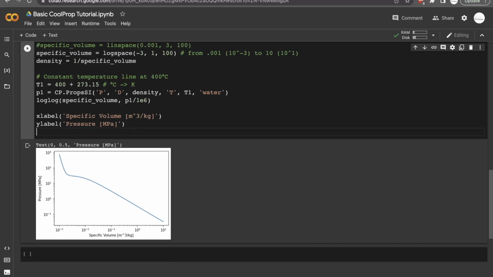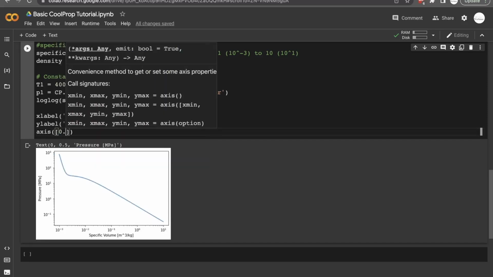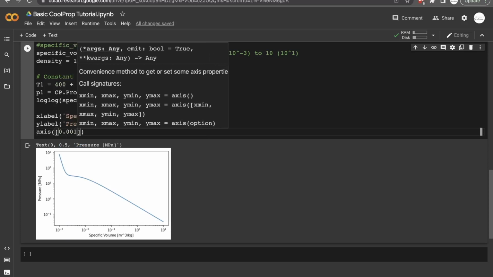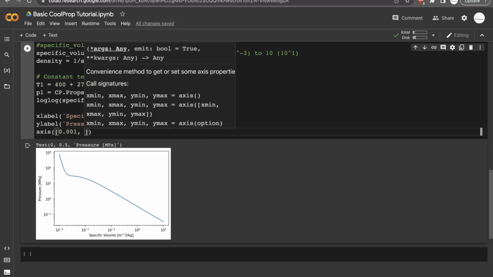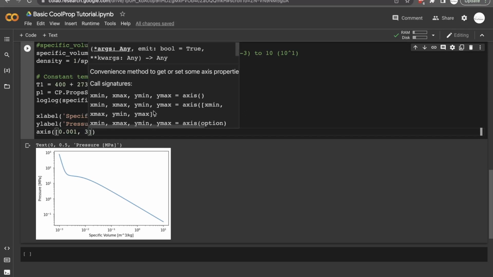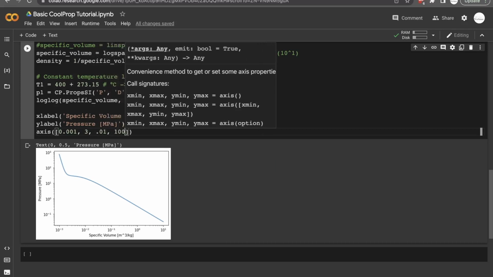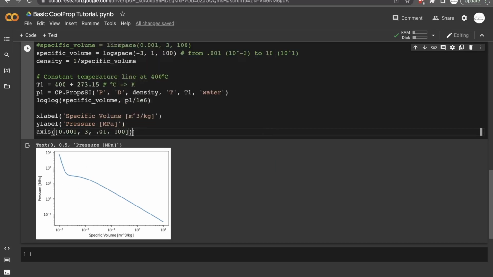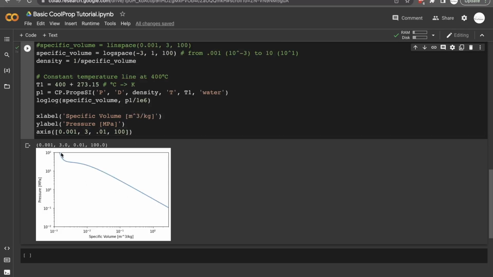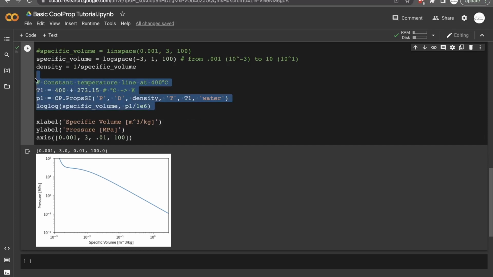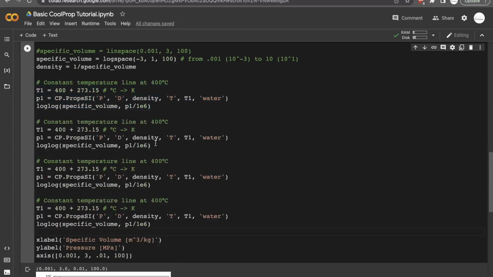And then finally, let's get a better axis on this. So we know that we're going from 0.001. Let's not go all the way to 10. Instead, let's end at 3. So that'll give us x values, x min, x max, of 0.001 and 3. And then for y min and y max, let's use a value of 0.01 and 100. So that'll give us 10 to negative 2 down here up to 10 squared. This isn't showing this specific line quite as nicely, but it will look a lot better whenever we have more lines on here. So let's copy and paste this chunk of code three more times.